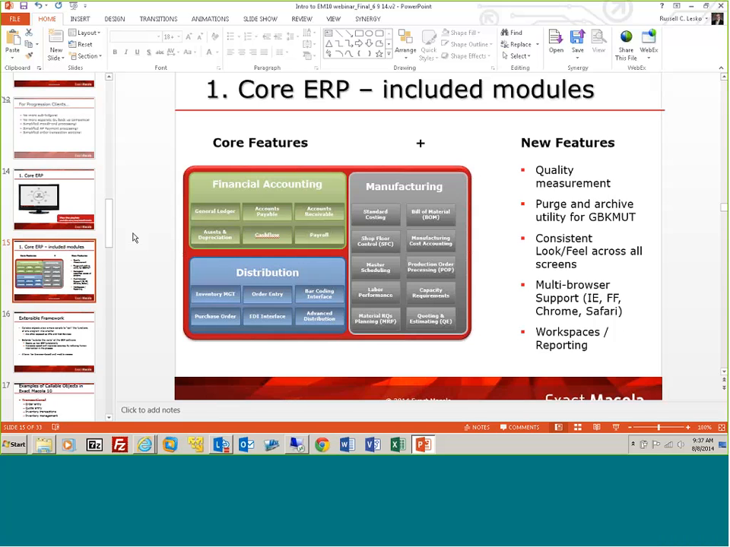However, we will talk about distribution and manufacturing. But as you can see, these aren't options and selections. These are what is included out of the box with Exact Macola 10. So we simplified the whole thing, and truly you'll have a package available to you that you'll certainly be able to grow with over the years looking ahead.